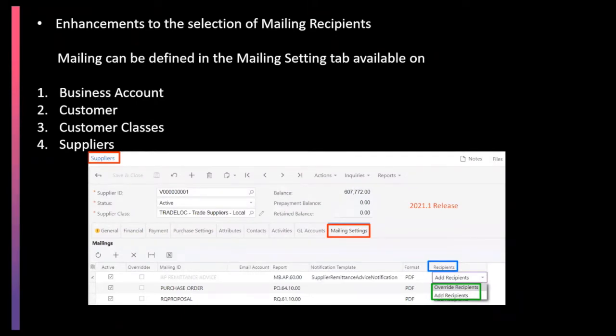Along with that, we have a drop-down option of add recipients and override recipients. Add recipients means the system copies the recipient specific to the notification template. Users are also able to add any number of extra recipients to the table. If the option is selected as override recipients, on generation of an email, the recipient is copied only from the recipient table. Users have to manually add all the needed recipients to the table.